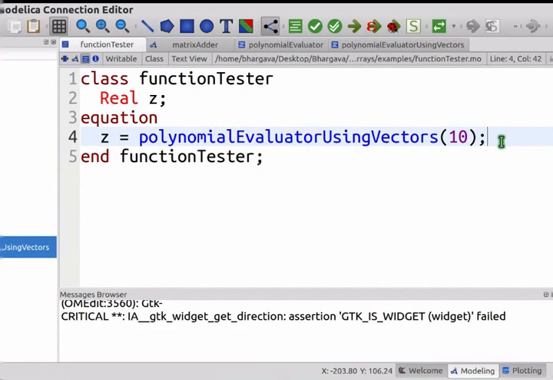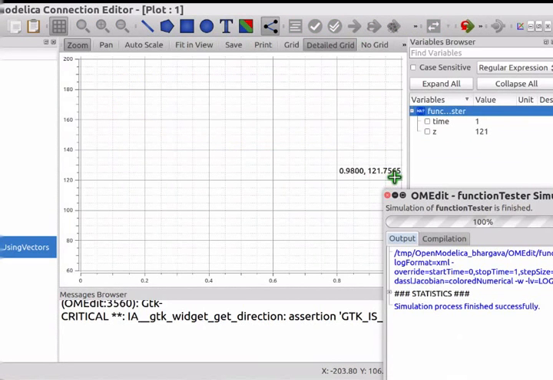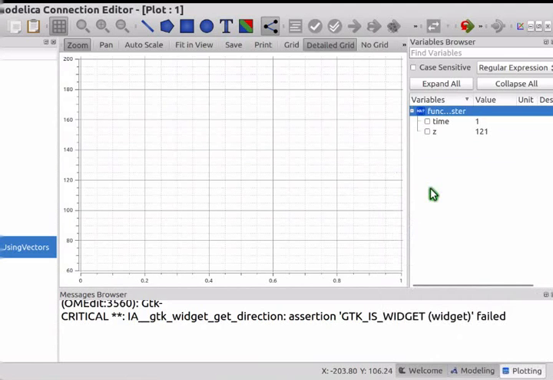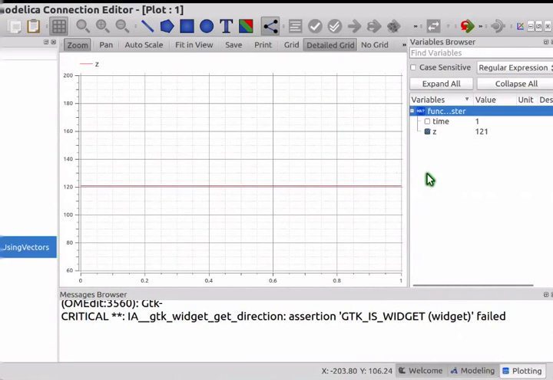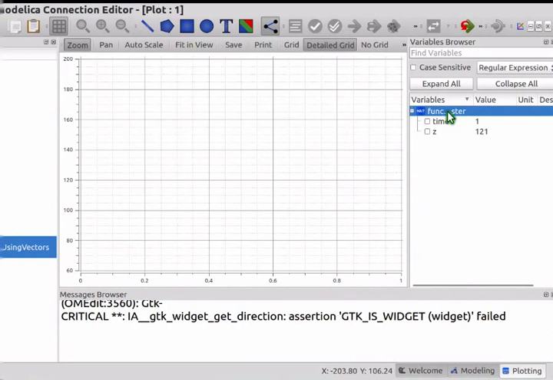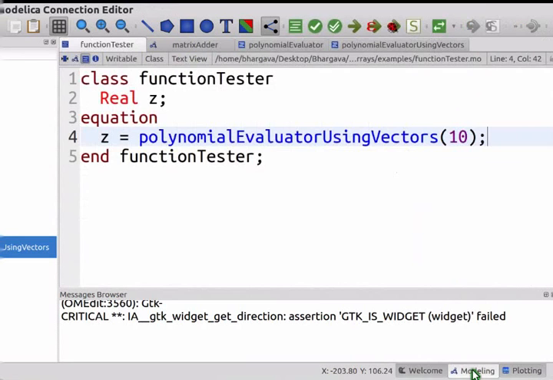Now let me simulate this class. Click on Simulate button. Close the pop-up window. Select Z in the variables browser. Note that the value of Z is equal to f of x at x equals 10. This plot is the same as observed in the case of polynomial evaluator function. Now let me deselect Z and delete the result. Go back to modeling perspective.